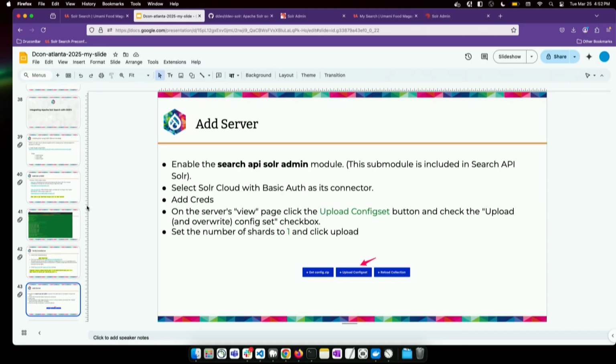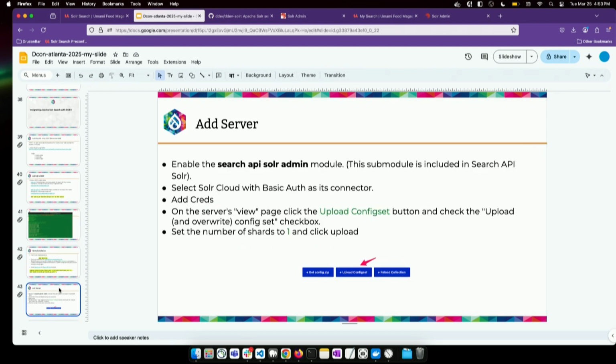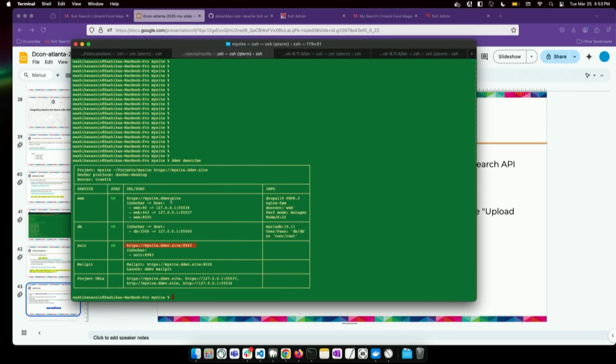We need to add the Search API and Search API Solr modules. And in addition to these 2 modules, we need to add another module called Search API Solr admin module. This module is a sub-module of Search API Solr module, and it will help us export the configuration to the Solr. Now, after adding and installing this module, the next step is to add the Solr server. Let's go to that site.